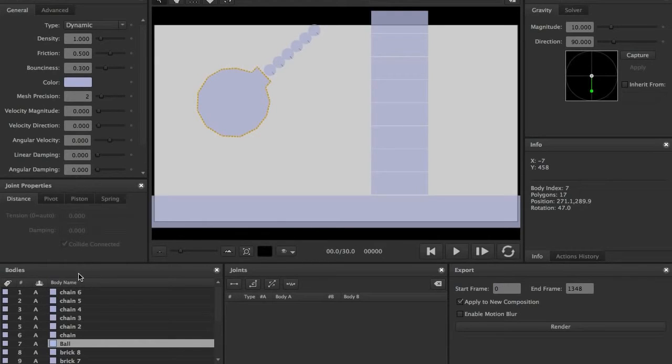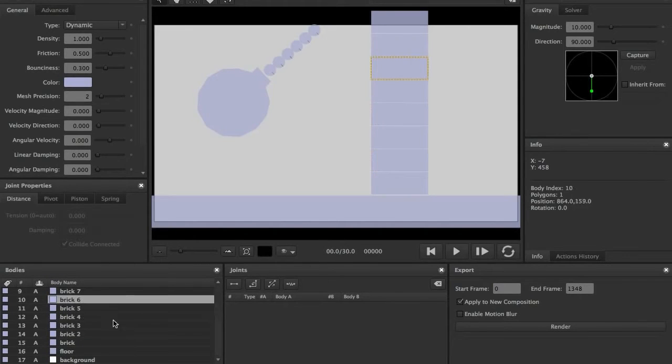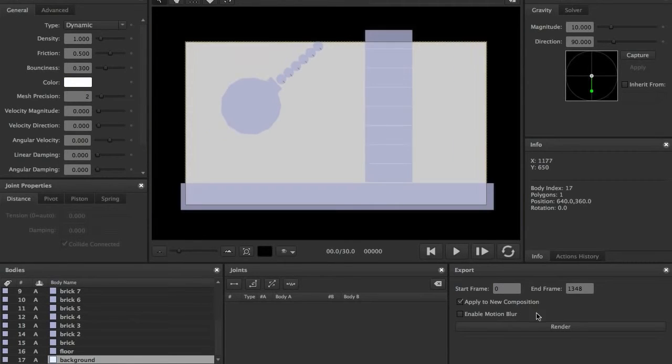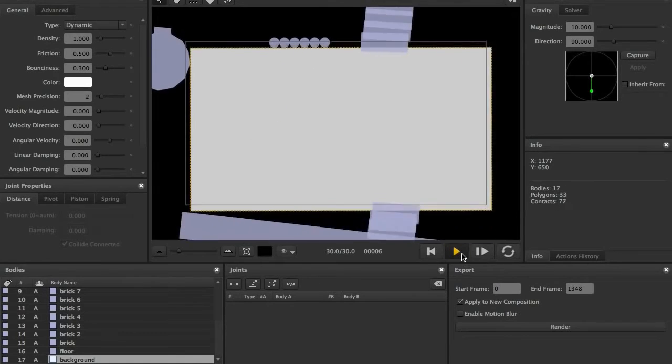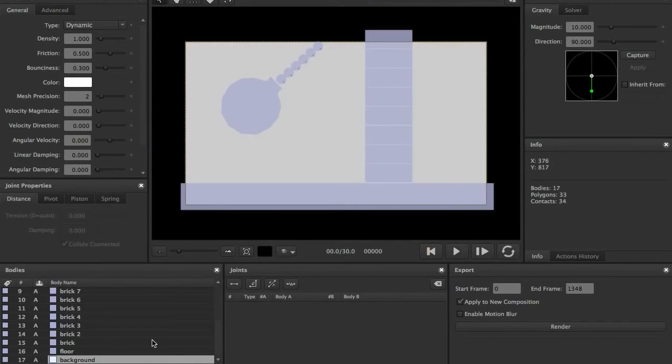Now here in my bodies parameters, this shows you all the different objects I have in my layers in After Effects. So you can see I can turn things off if I want to. So for example, let's go ahead and zoom out. If I hit play on my simulation, you'll see everything just pops. And the reason why is because my background is on and it's a 2D simulation, so nothing goes behind each other. So what we need to do is turn the background off.